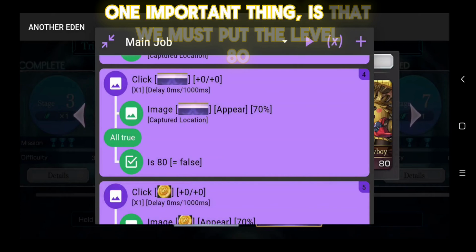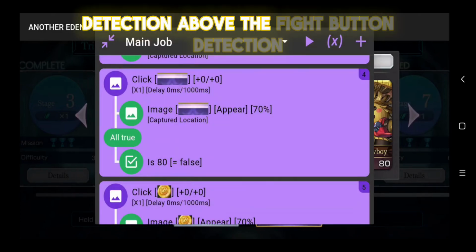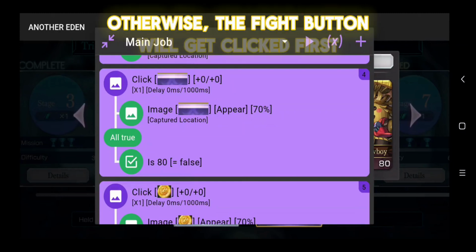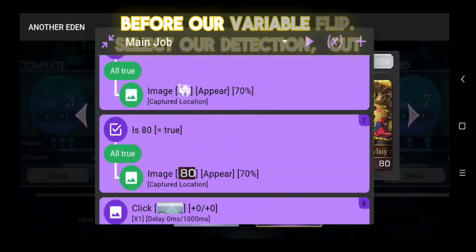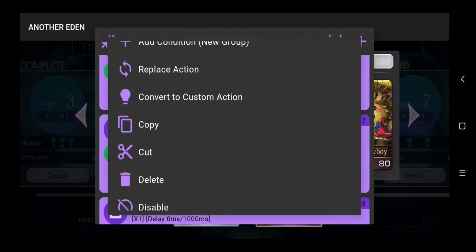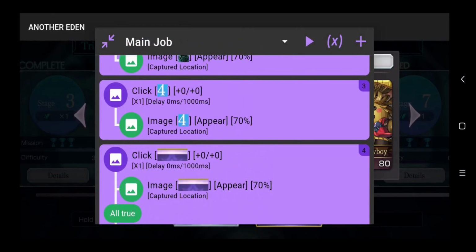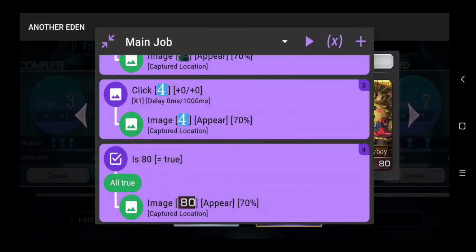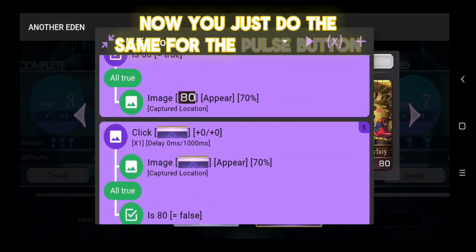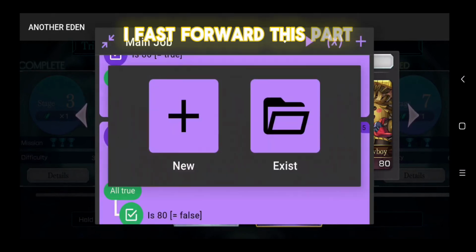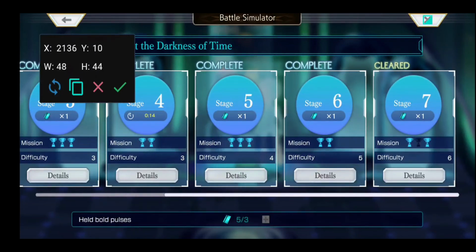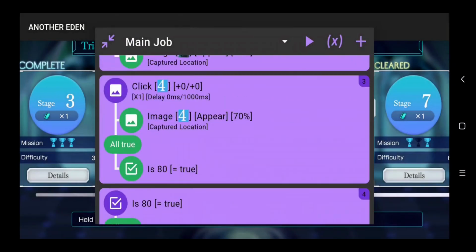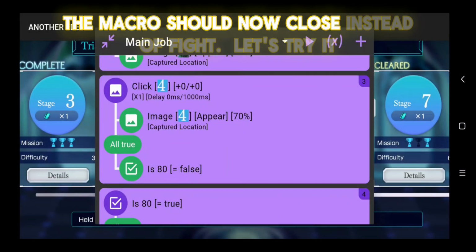One important thing is that we must put the level 80 detection above the fight button detection, so it gets prioritized. Otherwise, the fight button will get clicked first, before our variable flips. Select our detection, cut, then paste above. Now you just do the same for the pause button. I fast forward this part. The macro should now close instead of fight. Let's try it.